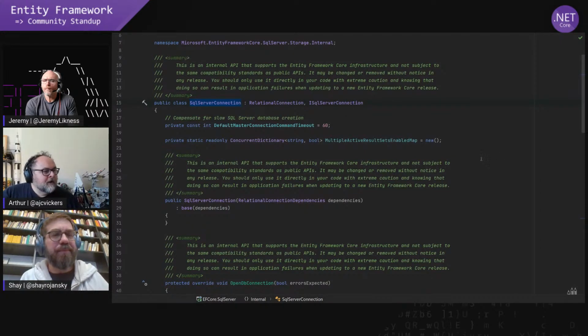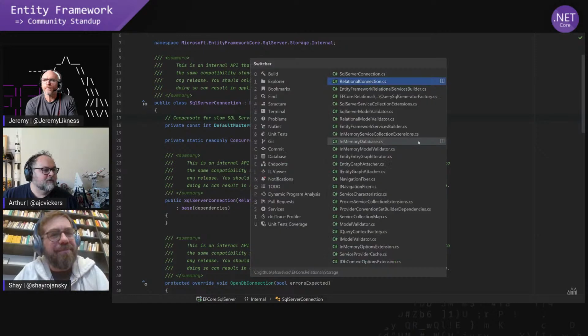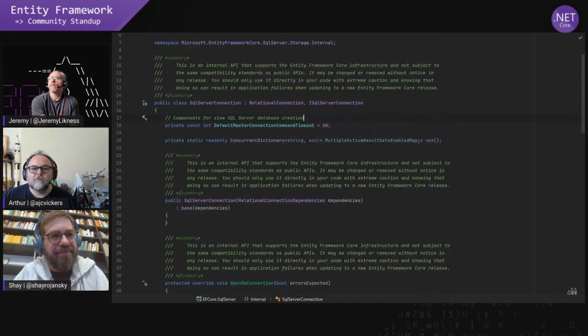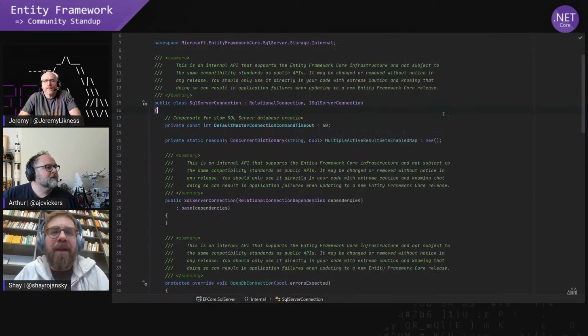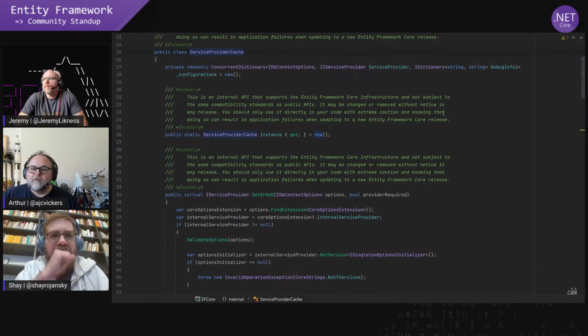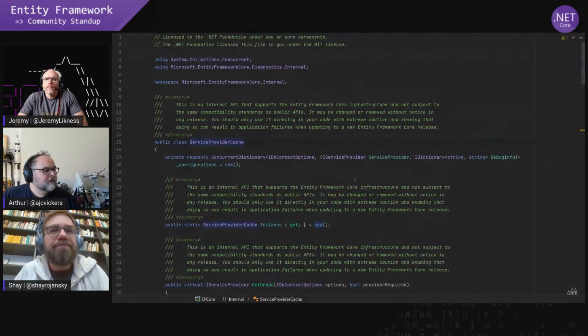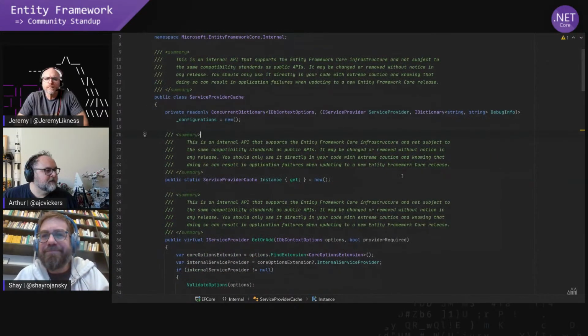Okay, so there's two more things I want to cover before we end this, and we're going to do more of these sessions. So we'll go into more details of different things, but I want to talk about how that internal service provider is created. So let me see which was the class I want, service provider cache. Go to service provider cache, okay. So you remember I said that by default we have a simple app domain level cache of internal service providers, and that's what this is.